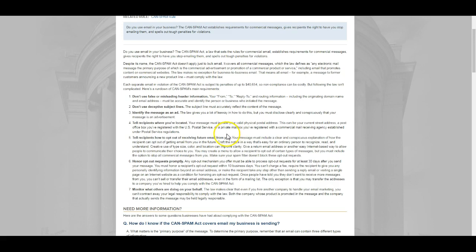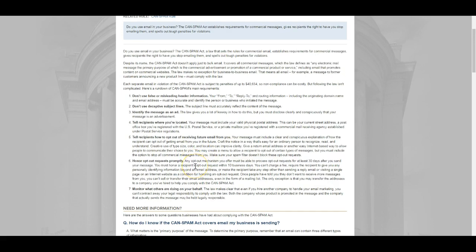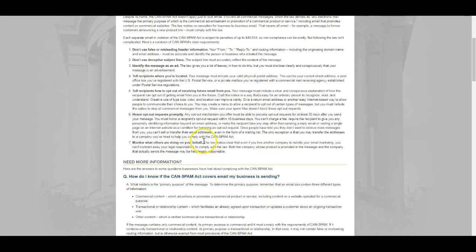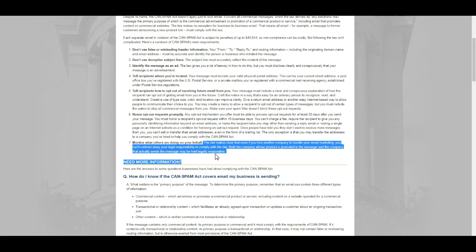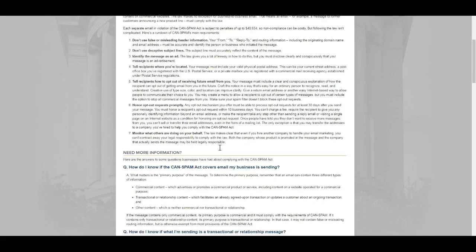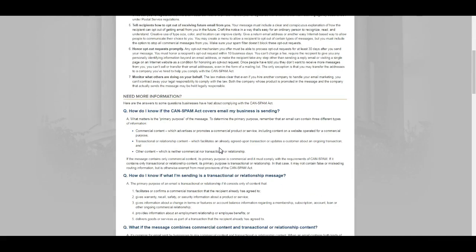You have to have a way to opt out, so if they don't want to get your messages, you have to give them the ability to cancel by clicking a link and then putting in their email address and clicking OK to unsubscribe, and you have to honor that request within 10 business days. Also, if you're outsourcing it, you're still responsible for whoever is in charge of running your mailing campaign. Just because you're not the one doing it, if they're doing something illegal, you're going to be held responsible. So make sure you have that covered.